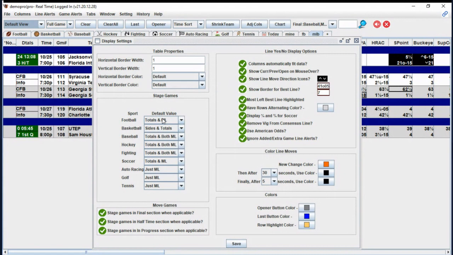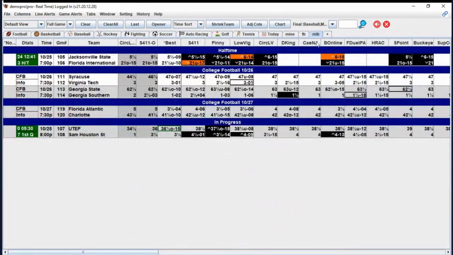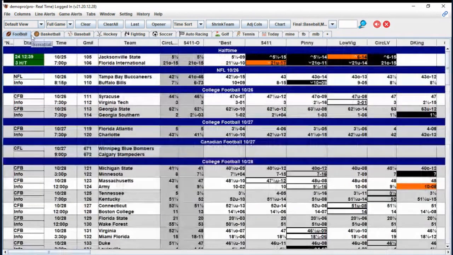But anyway, the idea is to be able to set this up on what you want to see, whether it be sides and totals, money line, sides and totals, totals and both money lines, et cetera. And then you could do that per sport. So football, basketball, baseball, hockey, fighting, soccer, et cetera. So we'll make it like that. Okay. All right. Moving on.